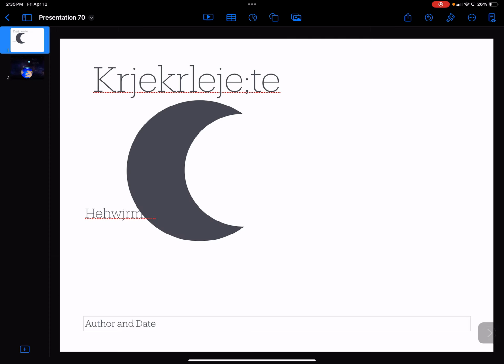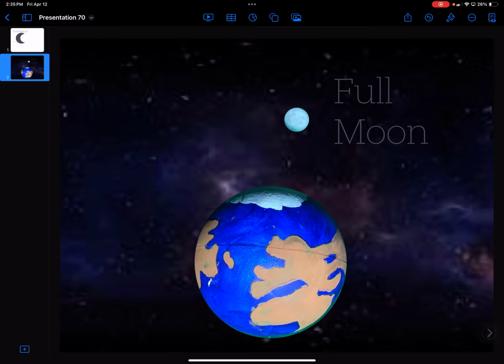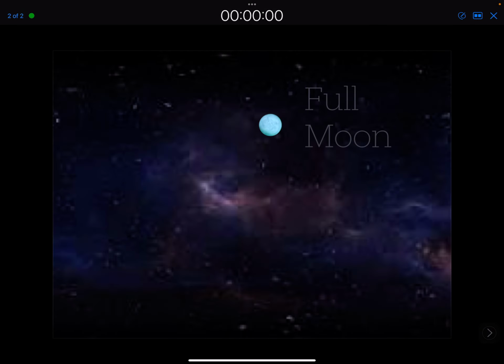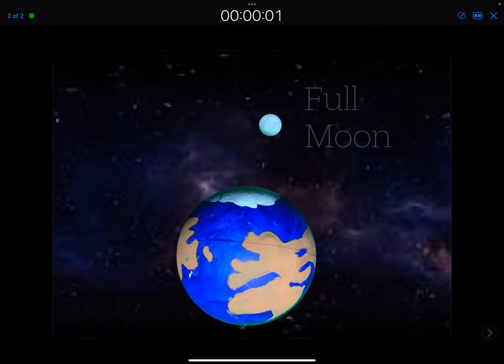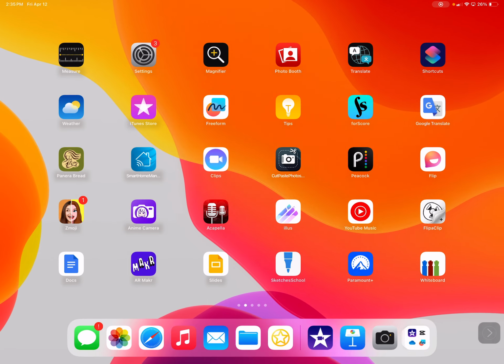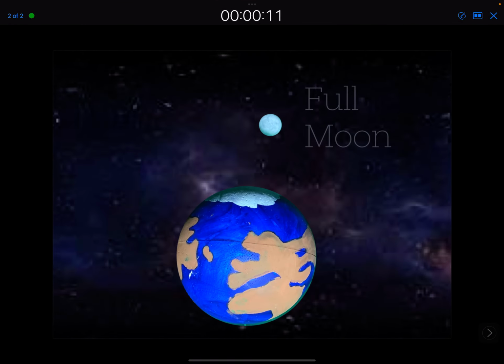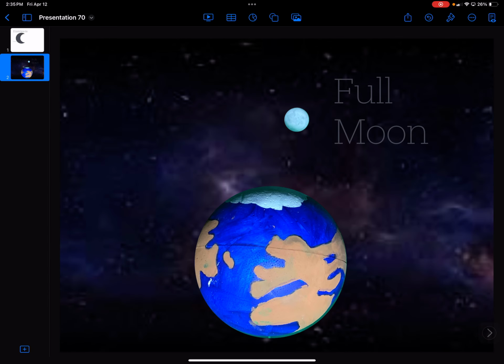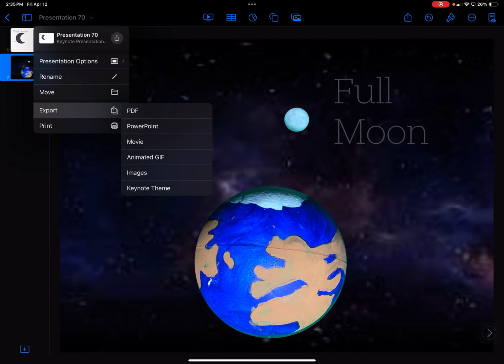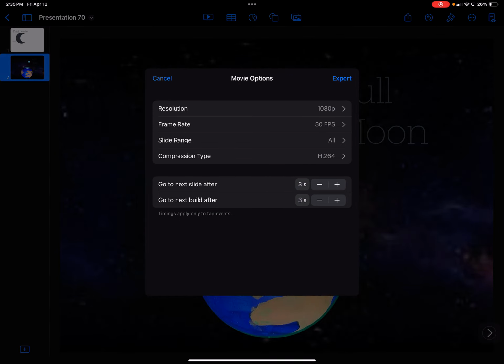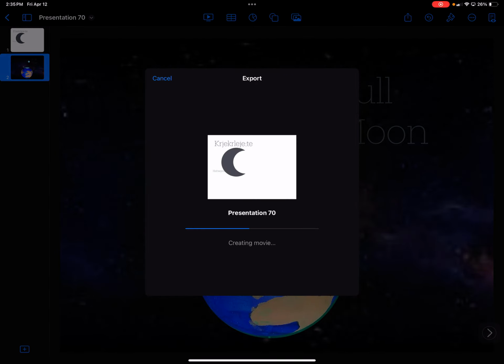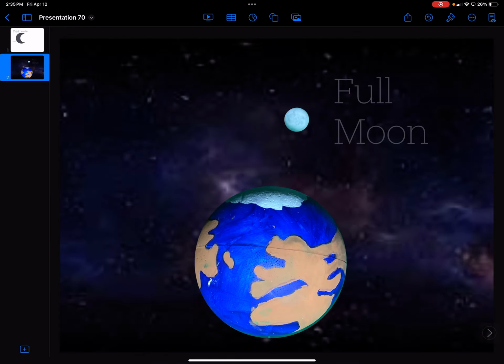So here's my, okay, if I'm playing this, it's going to look like this. Full moon. Now, Ms. Menocal wants a movie. So if you want those actions that you put on that Keynote, what you do is select, export as a movie. I'm sending this as a movie. Then it's going to be saved as a movie. I'm done in 1 minute. And then save video. Okay, I save the video.